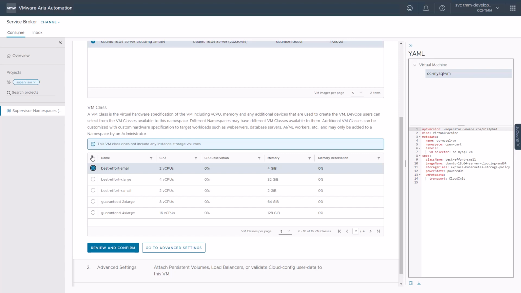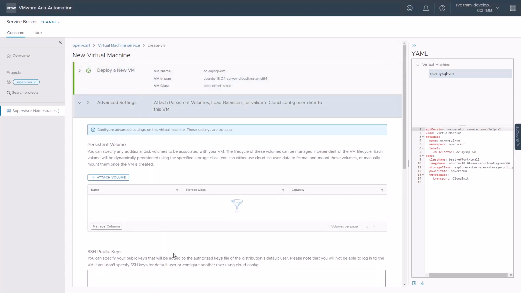Again, the list of VM classes displayed here depends on the supervisor namespace class used to provision the Opencart supervisor namespace. Notice the generated YAML manifest for the virtual machine gets populated based on our selection. We also have the option to use advanced settings such as persistent volumes, SSH public keys, and more.